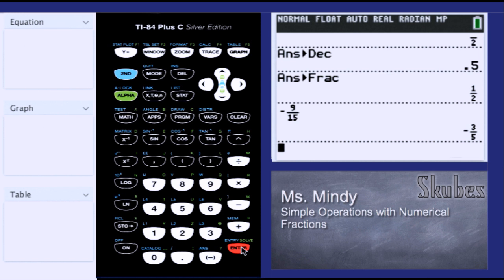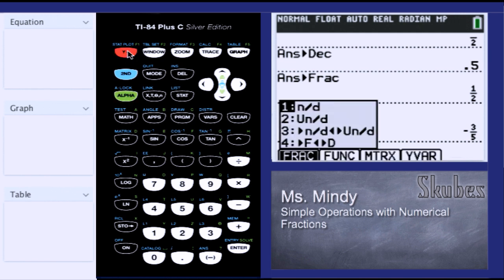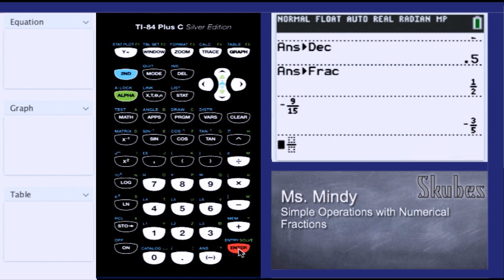What if you wanted to put in a mixed number? So I'm going to use the shortcut button again. So alpha or the green button and then the y =, which is alpha F1. Then I'm going to scroll down to the second button. So scroll down and then press enter. And notice it gives you 3 spaces, 1 space for a whole number and then 2 spaces for a numerator and a denominator.